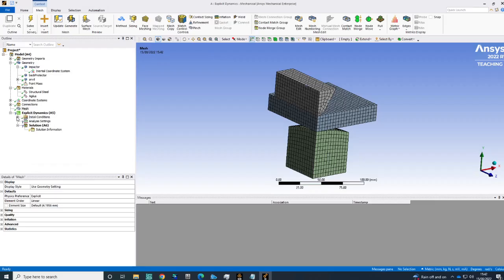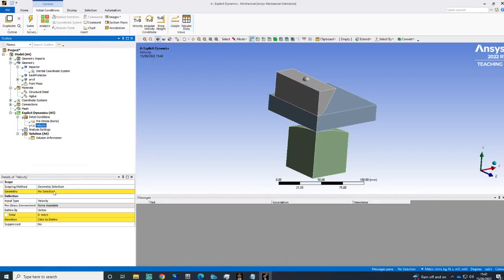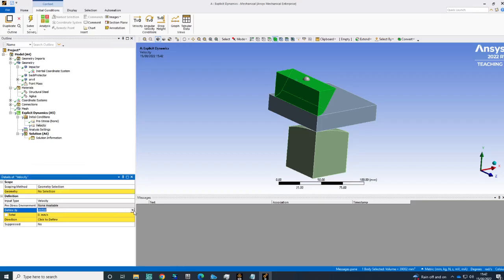Now, how about initial conditions? We know that this mass has an initial velocity, so let's select this geometry, which will include the mass attached to it, and apply the velocity in y direction, which in millimeters per second was 4,472, and this was negative, right? So initially it's traveling in this direction.